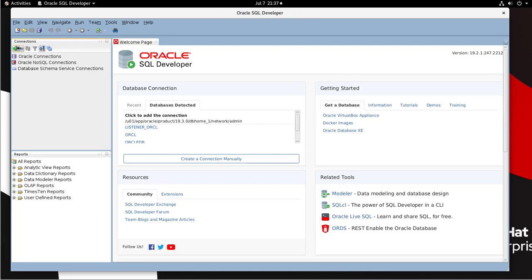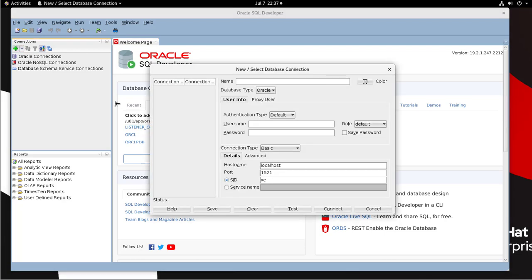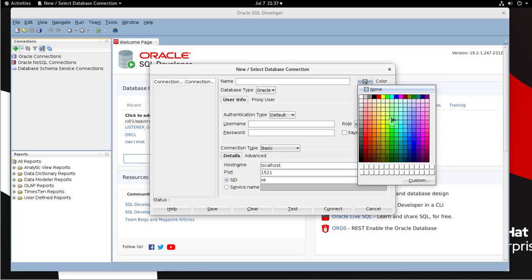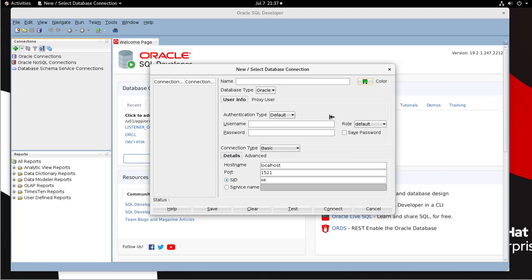Okay, so I'm going to add a connection. I'm going to choose the green color on this one, and the name is sys. Okay, and I'm going to use default. The username is sys as sysdba, and I put my password.